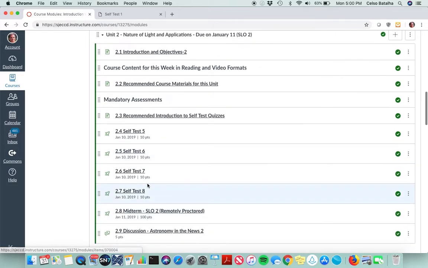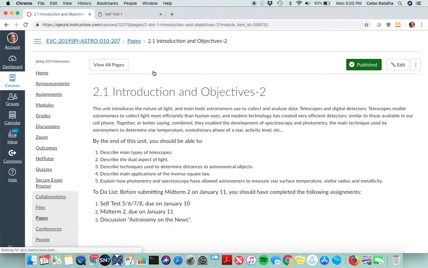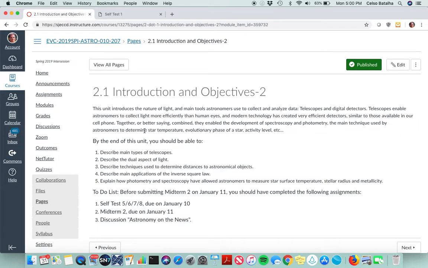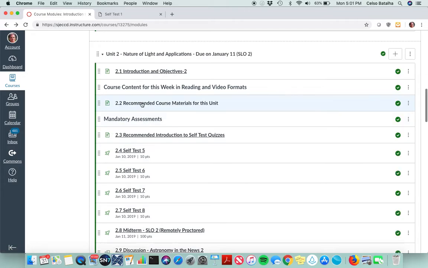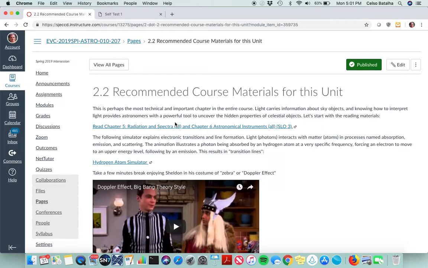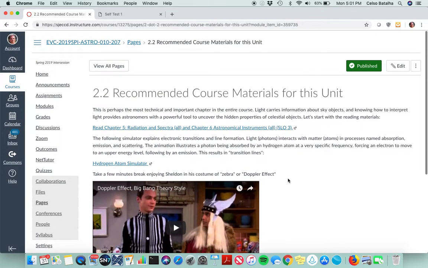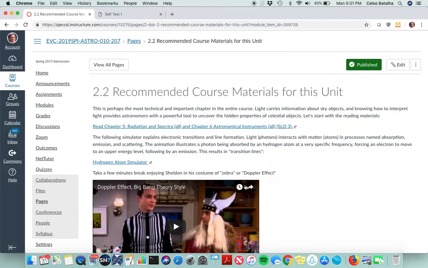So unit number 2 is the nature of light and applications. And again, we have the same scheme. I have an introduction where I tell what we're going to do, what's going to be described, and what are the mandatory assessments available. And then we go to the second part with the reading material and some animations or simulations that I think are important and give support to what we do. So they are all here.